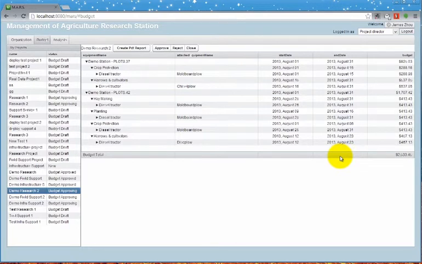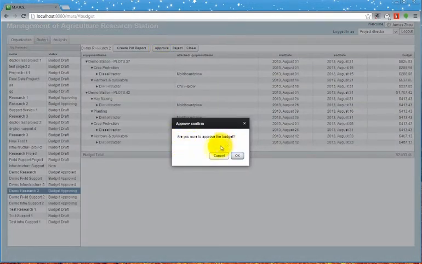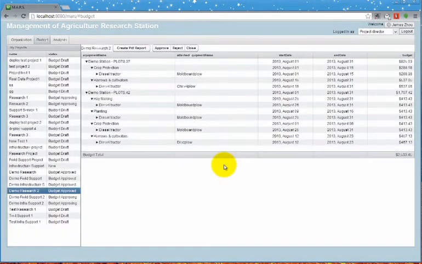There are 3 actions one could do at this point. We could approve, reject, or close the budget. So let's approve the research budget. The status changes to approved. A future feature is to implement the project, and that will come soon.